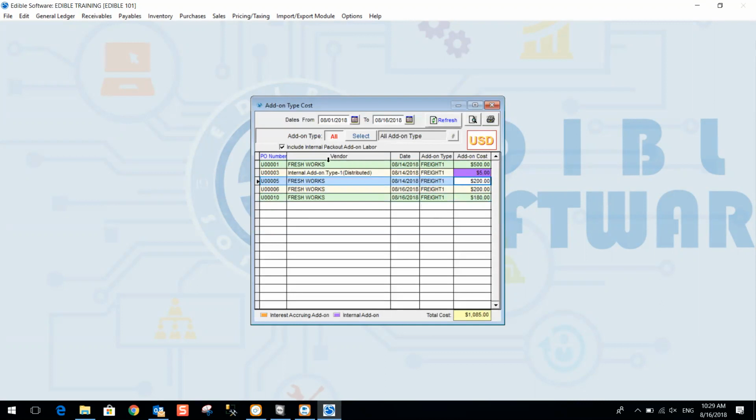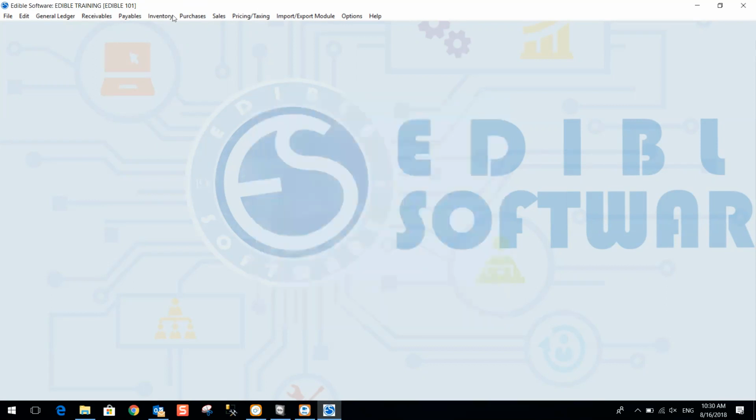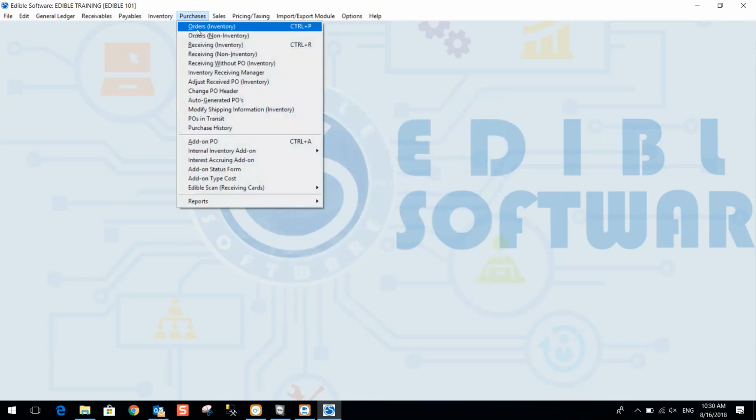Maybe you can notice if you did use different vendors, who's giving you a better charge or a better price. And then, of course, you can print this document as well. But it also gives you your total for the month. So if you are running for the month, you can just see, okay, what did I pay in add-on costs for the month? All right, so that's add-on POs.